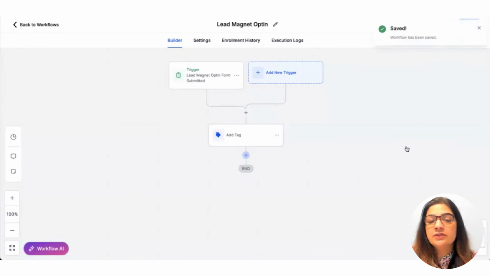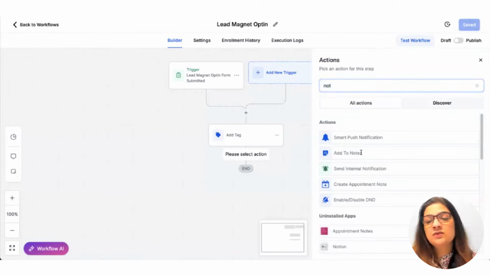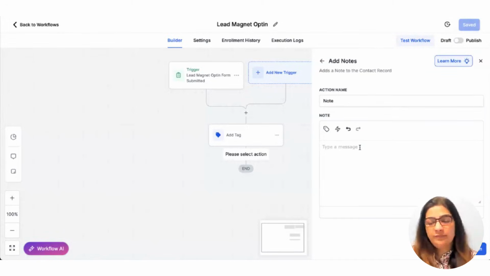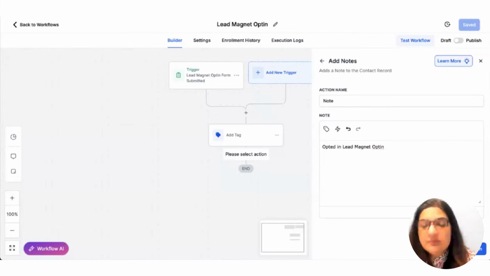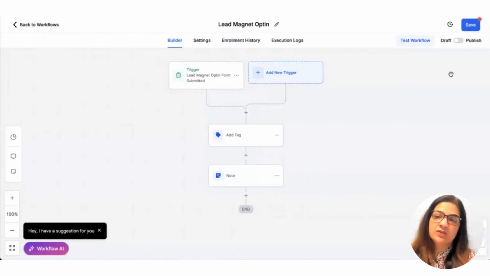The second thing I always want to do is add a note. This note stays with the contact. So: opted in, and this was the lead magnet opt-in. It just tells me when they did it. And maybe down the line, I have multiple lead magnets or multiple surveys, I just want to know what it is. I usually add more information here, but when you're just starting out, it's not important.